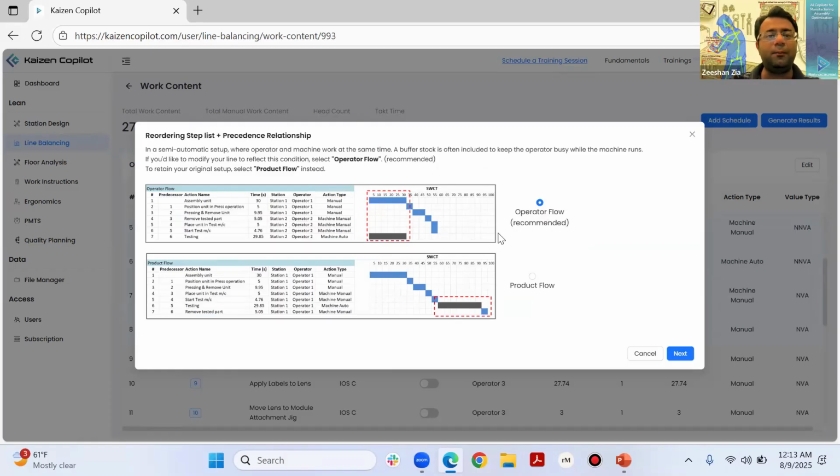It will shuffle out, basically take that remove tested part and move it to the top of the machine steps, and that's it. And that will really make the system recognize that this machine auto step is happening in parallel. If we had already entered the step names in operator flow order, then this pop-up wouldn't have appeared, and you would have already gone to the next screen.